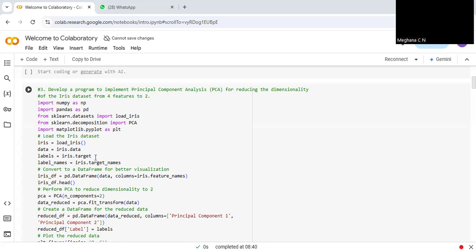And next, here the label names will be stored in label_names. In labels, we have the actual data for labels. In label_names, we have the name of the species, that is the heading of the features or the columns. So now we have data, labels, and label_names.